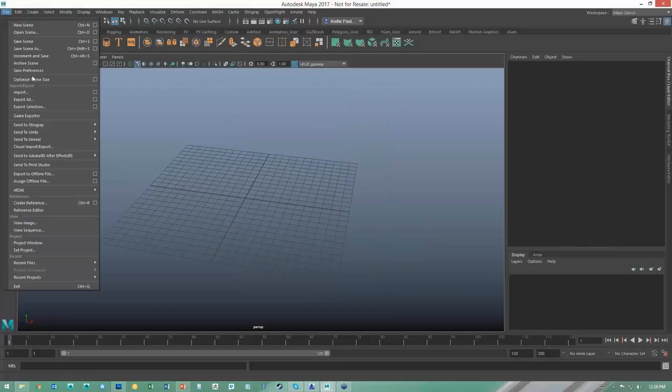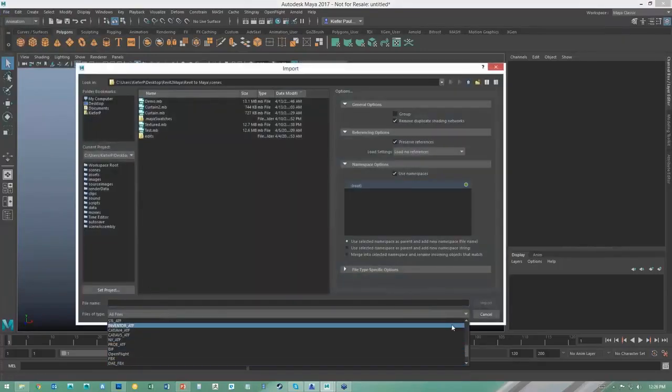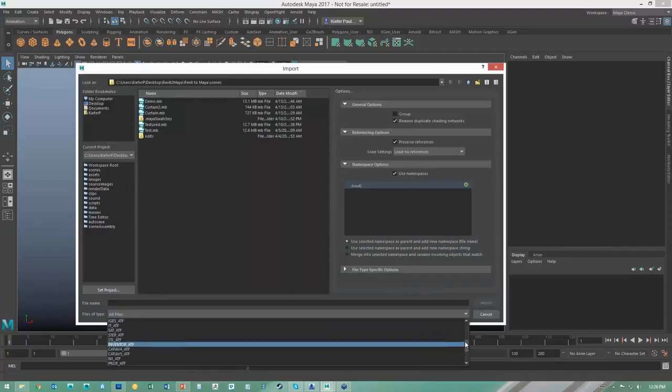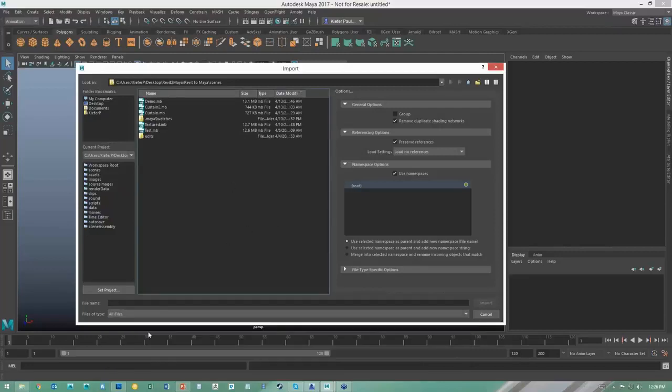And now I'm just going to File, Import. And we'll see here there's a lot of different file types that Maya is capable of importing. There's IGS, DWG, even Illustrator files. You can turn your vector graphics into 3D files, and then the default Maya ASCII and binary.